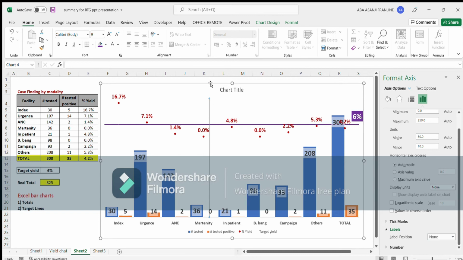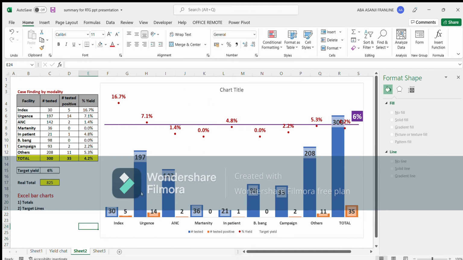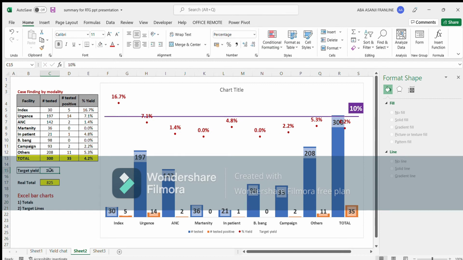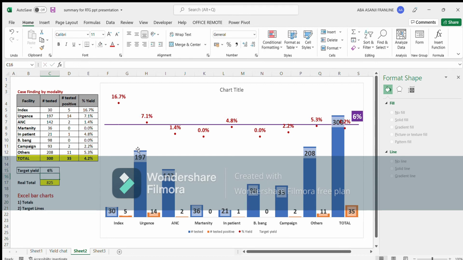Okay, so I have that beautifully placed there, and you see if my boss or whoever comes and changes the target yield now to 2%, I just need to come to my graph and take the 2%, and the target line should go down. If I increase it to say 10%, the target line goes above, but for now our target yield is 6, so let's just keep it at 6.